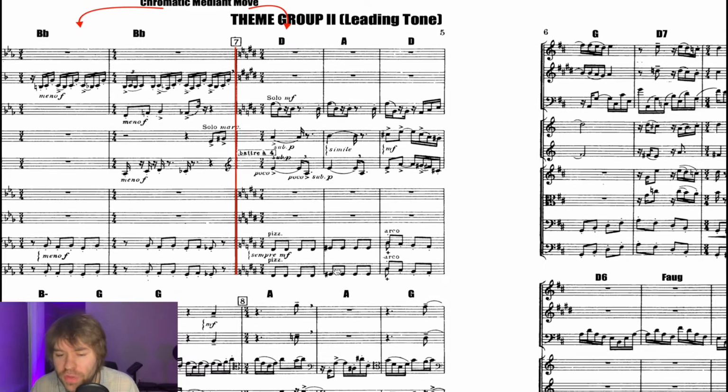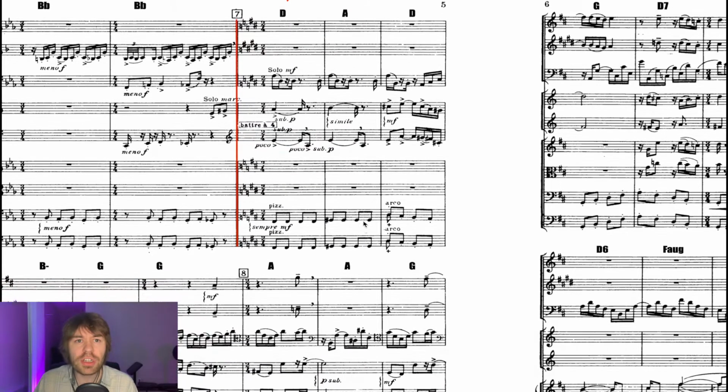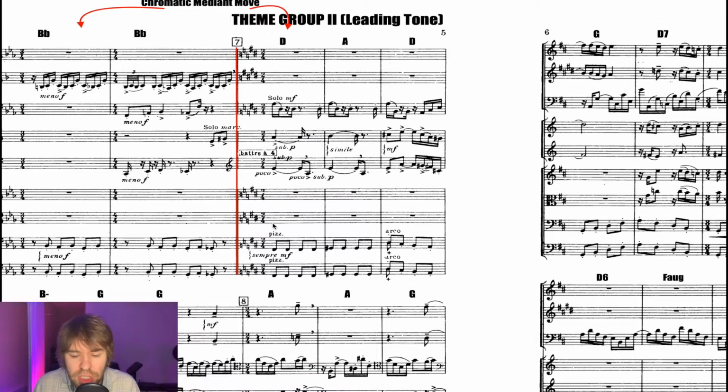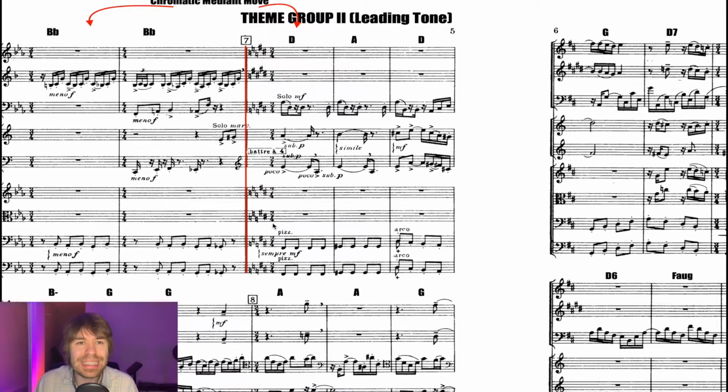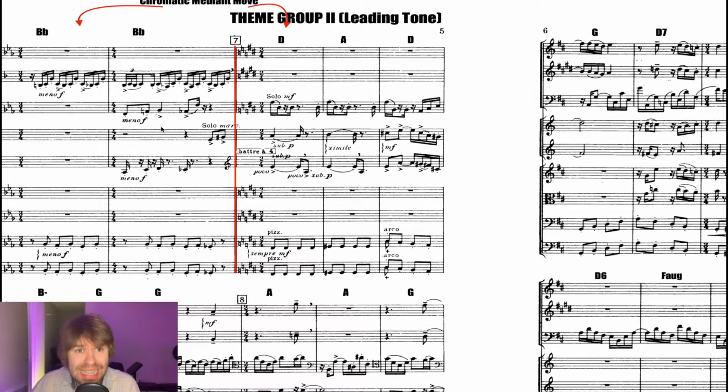So when we move to theme group two of this exposition via that chromatic median, we return to a highly tonal theme, similar to how the first 12 or so bars of the piece started, which is a welcome reprieve and a perfect contrast to the loose tonality and this crunchy, dissonant, odd-metered extension of the first theme group that we saw leading up to this.